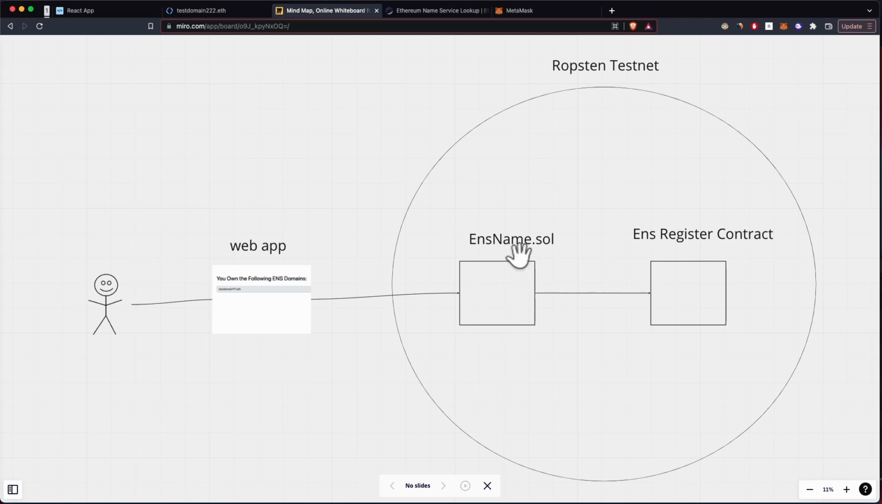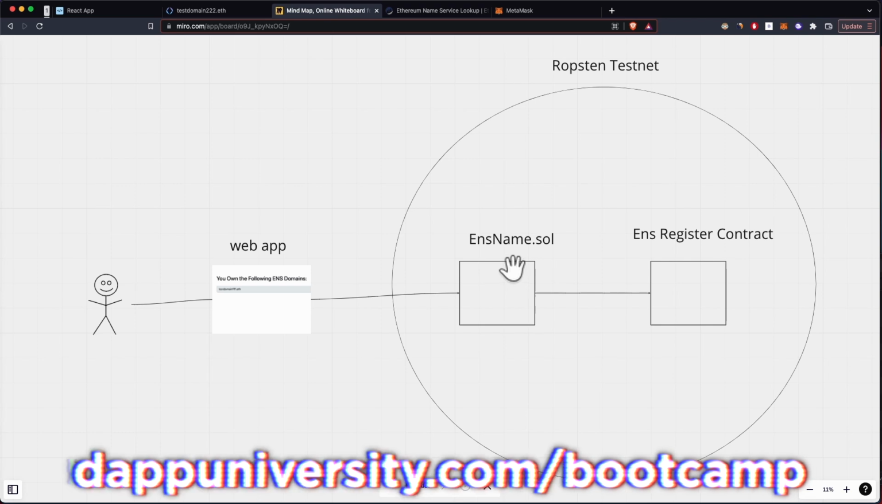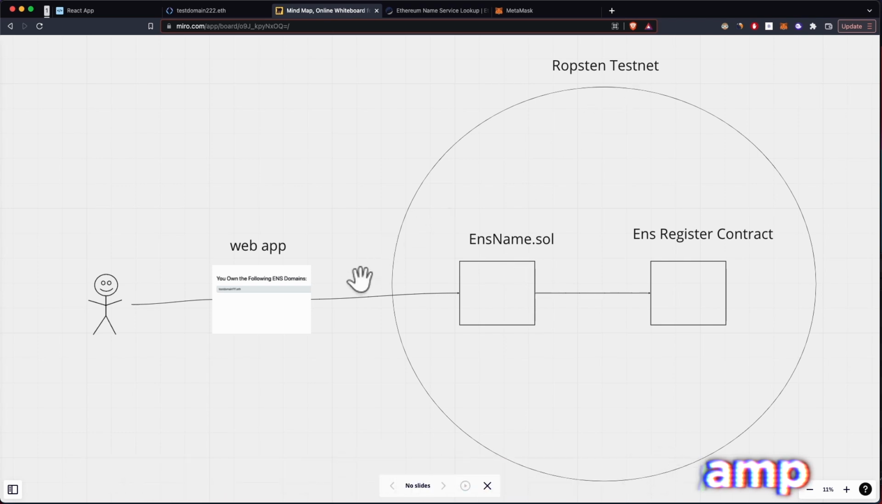This is the main Ethereum marketplace contract basically, that has functions like list ENS domain for sale and buy ENS domain. And this contract of course has to interact with the ENS main contract that will register, buy and transfer these domains from one account to another. And this contract is deployed to the Ropsten test network, and we'll also deploy our ENS marketplace contract on the Ropsten test network. And of course later we're going to build a React web app that interacts with this contract.